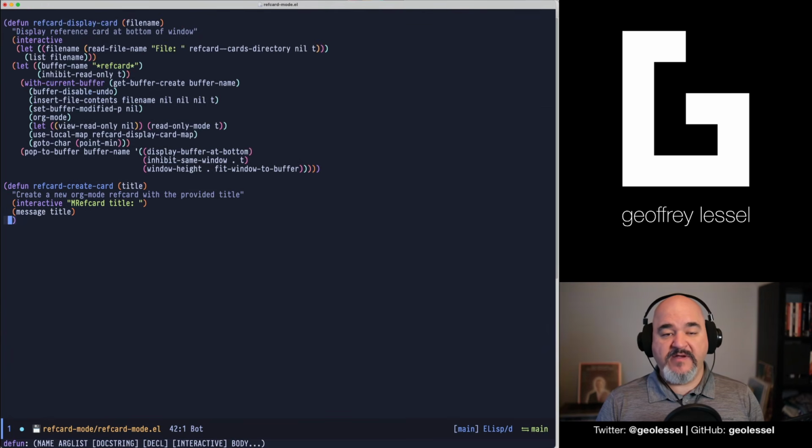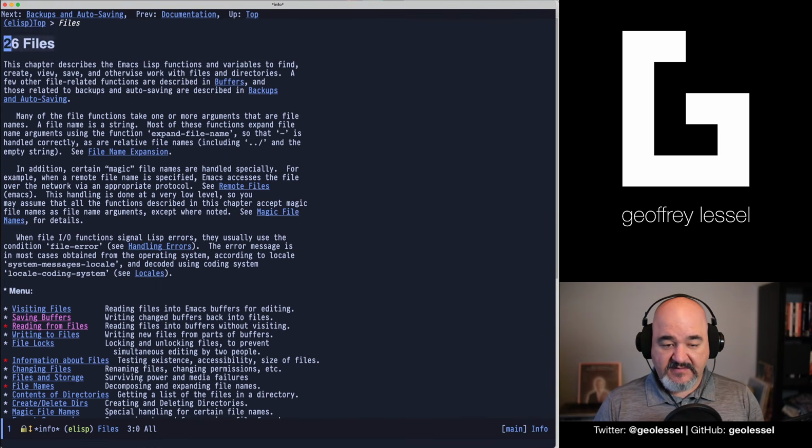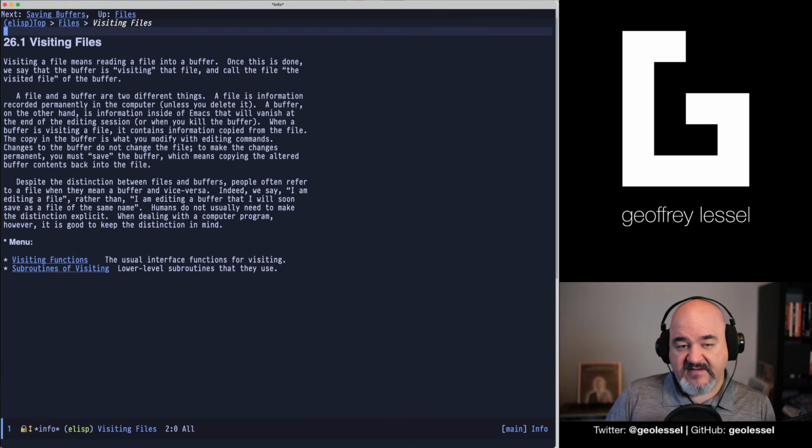What do we want to do with that? We want to create a new file with that name. Let's go back to our help info. Go back up, go up from keymaps. Go back to files: writing to files, visiting files, reading files, and Emacs buffer spreading. So we don't want to write the file yet. We want to open it so that the user can put what they want in it and then save it. So let's try visiting files. Visiting a file means reading a file into a buffer.